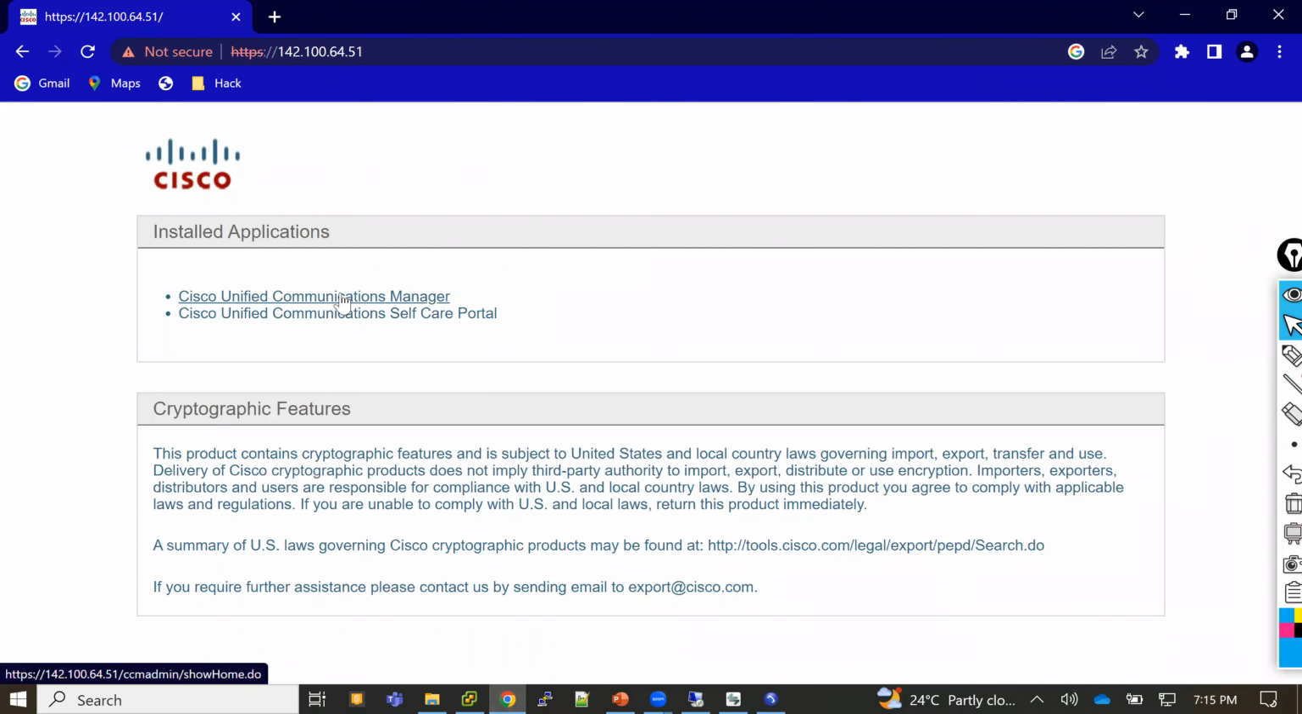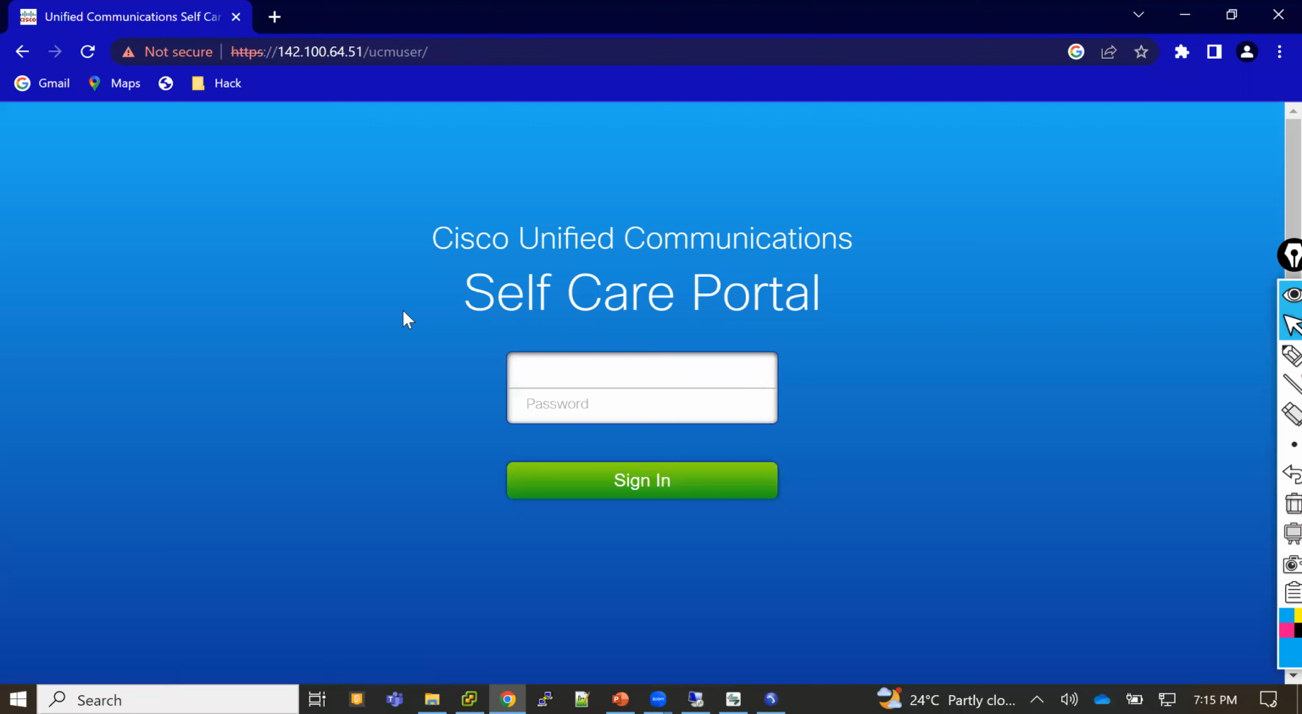Now, we have always been logging into the Unified Communications Manager, right? Now I'll log into the self-care portal. The self-care portal is where we give permission to normal users. So now select the self-care portal, where normal end users can access. See, what is the username? Arbaz Khan. Okay, password Cisco here. Login.